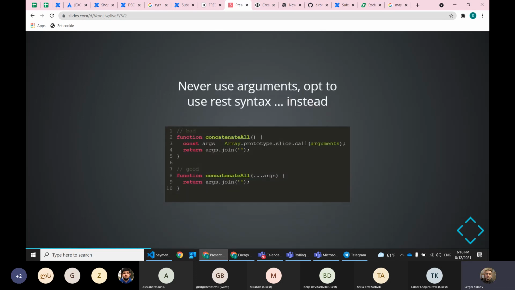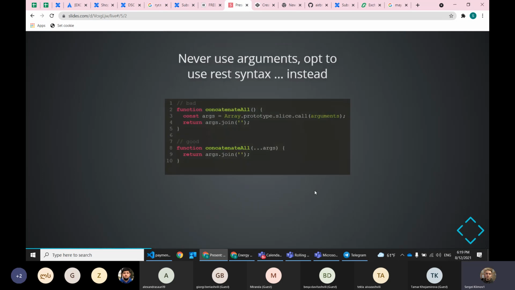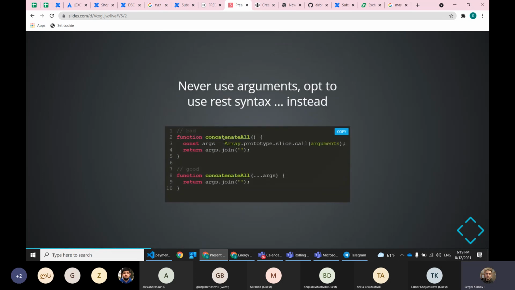Let's continue. Another recommendation is never to use arguments, use the rest syntax of 3 dots instead, like in this example. I'm sorry. This example is an old way to use arguments. This example is more convenient and more readable.